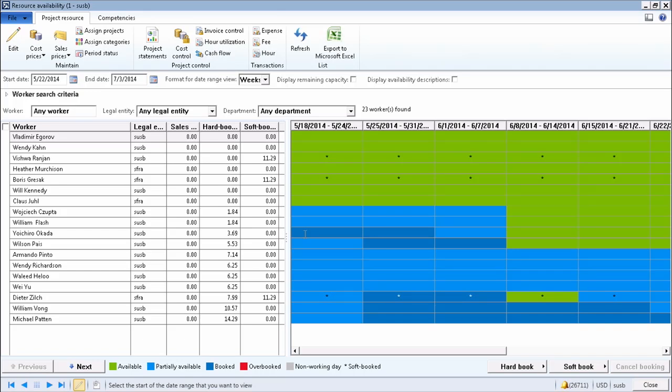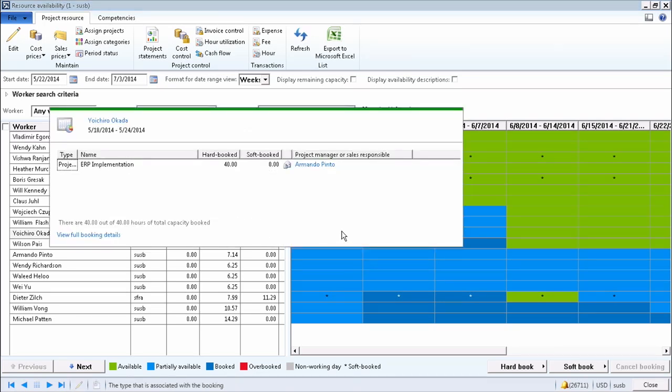And let's use it as an example. Yoshiro seems to be fully booked on this first week. Let's see what he is doing. So basically all I do is double click and I will see the list of projects or even quotations that have his capacity booked. I can see he's working on a project, I can see the name of the project, and I can see the project manager. Right from here, if I want, I can send an email to the project manager and do the process of conflict resolution.